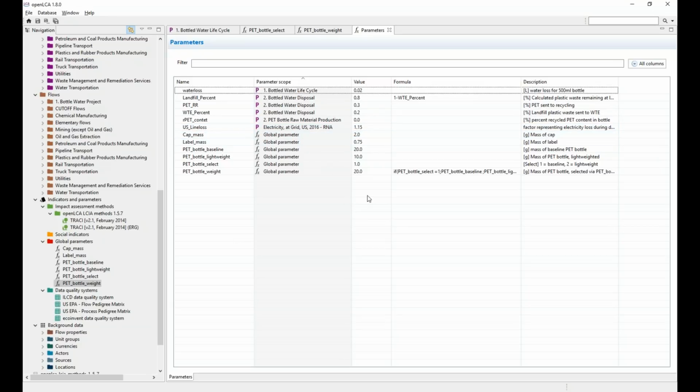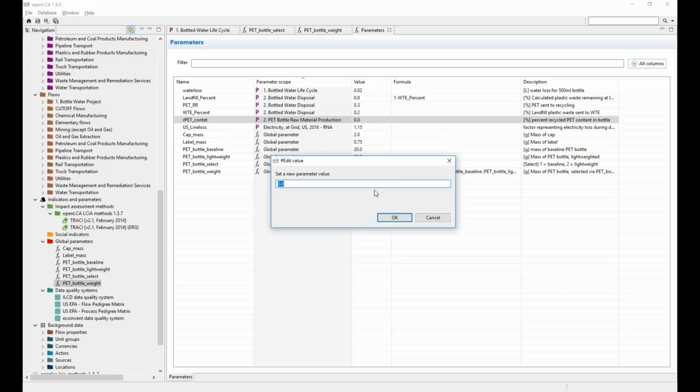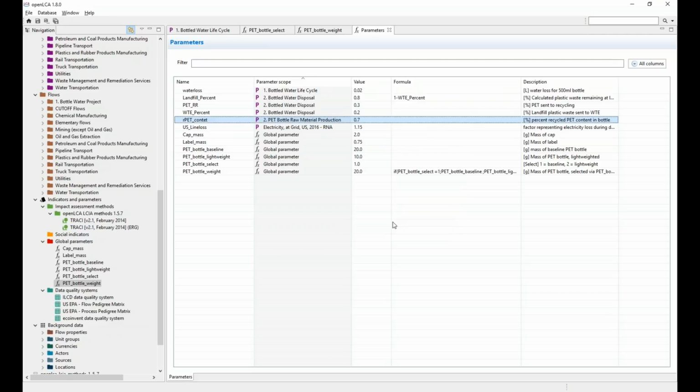But this is a really nice feature to not only see the parameters in your model and review what you have as your default settings, but you can also quickly change parameter values within this view simply by clicking on a parameter and right-clicking Edit. And you can quickly change the value of that parameter. So this is a really nice feature.